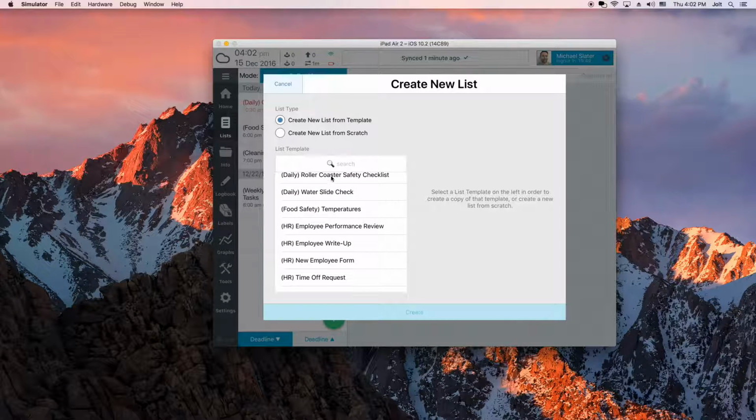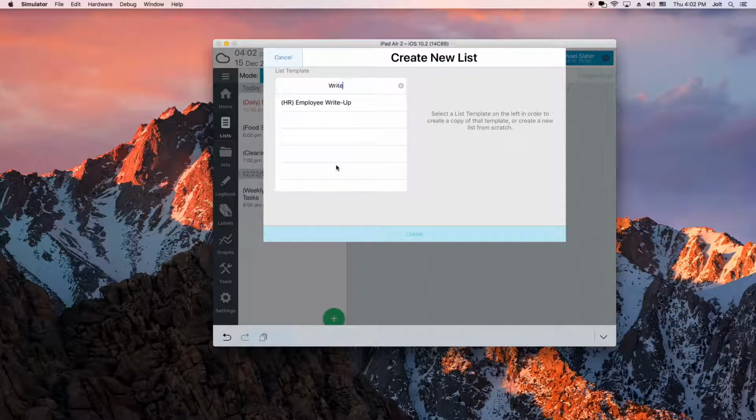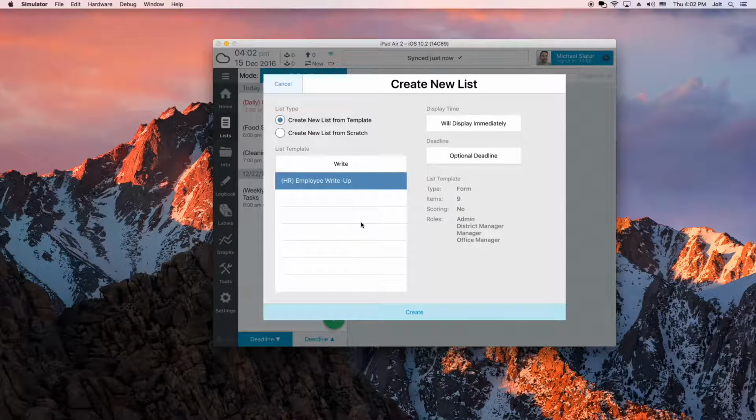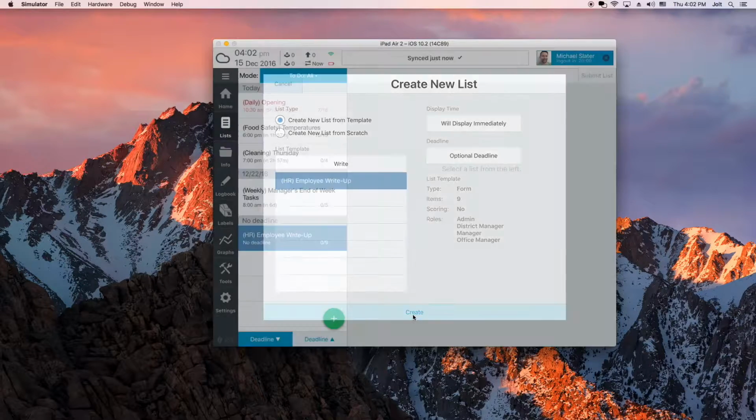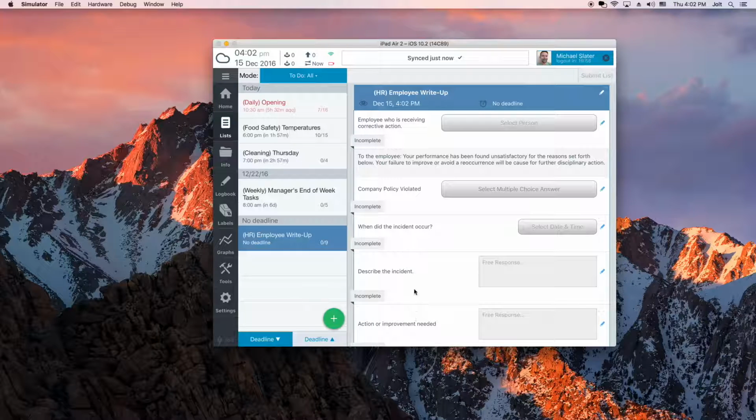You can search for the list to make finding it much faster if you don't see it right away. If you just need to use the form immediately, then go ahead and just hit create. And that's it. Now the form is here and ready to use.